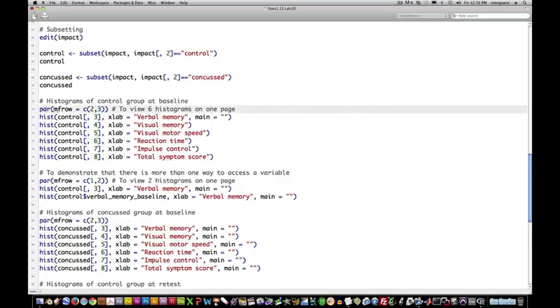So the way to do that is to execute this one line of code right here. And what this says is set a parameter. That's what par stands for. And mfrow is matrix formation by row equals combine 2, 3, or concatenate 2, 3. So basically what this is going to do is set up two rows and three columns to give me six histograms per page. This is like in Microsoft Word or Adobe Acrobat when you want to print multiple sheets per page. That's all this line of code is allowing us to do. So I'm just going to do all of this in one fell swoop.